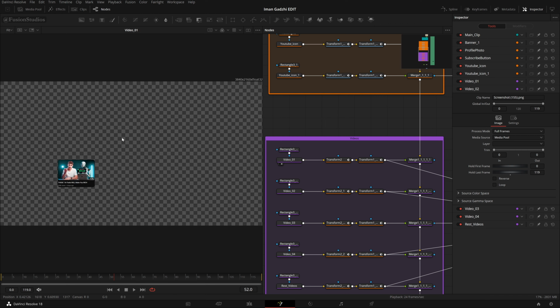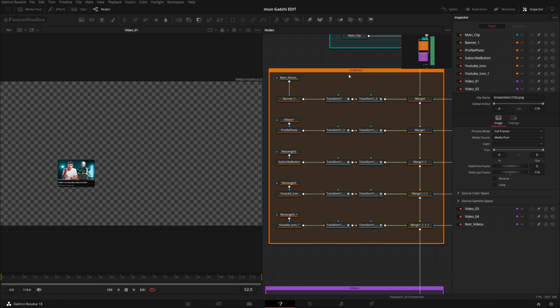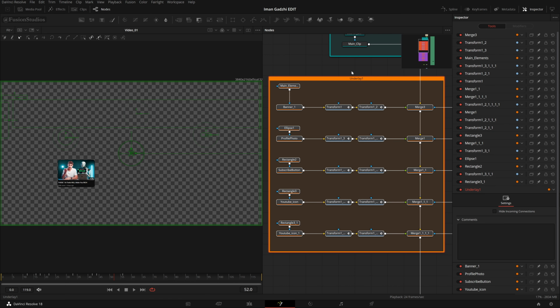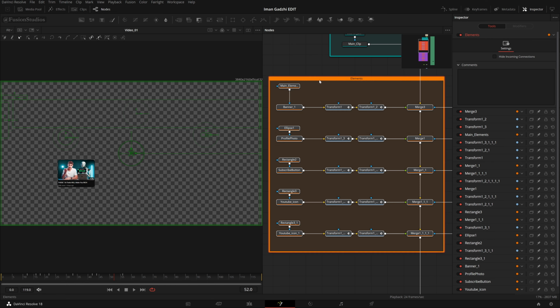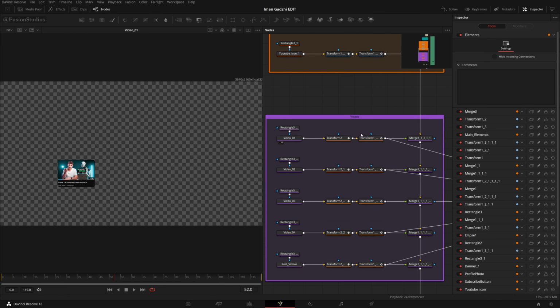Then again, we have this, and we have a separate underlay for videos and a separate underlay for our elements. I don't know why I haven't typed elements here. I should have typed those. You can likewise change the name of your underlay panel also.